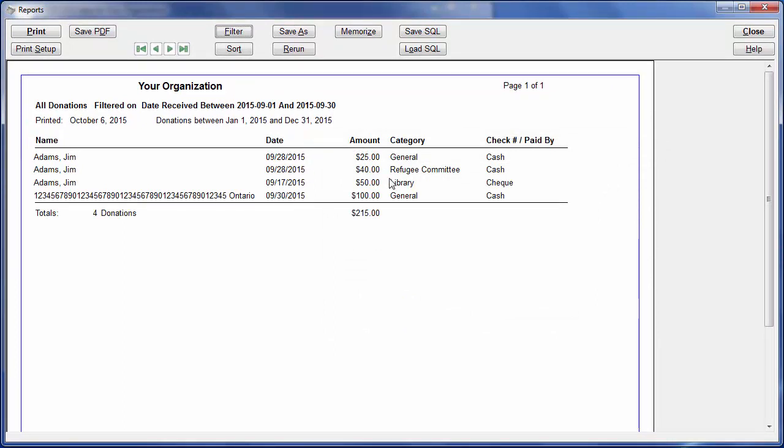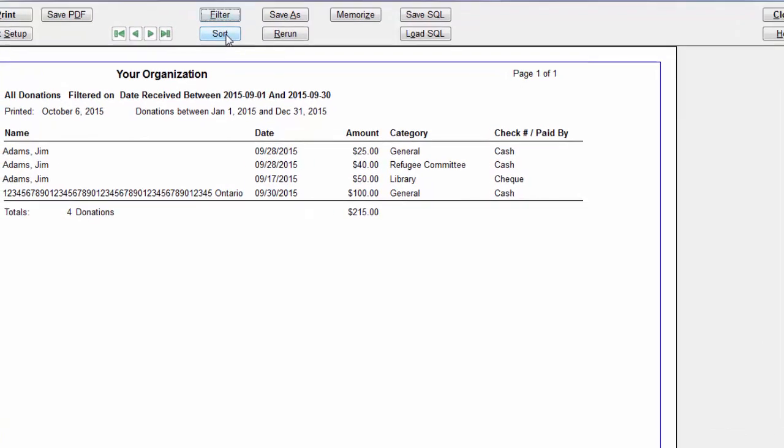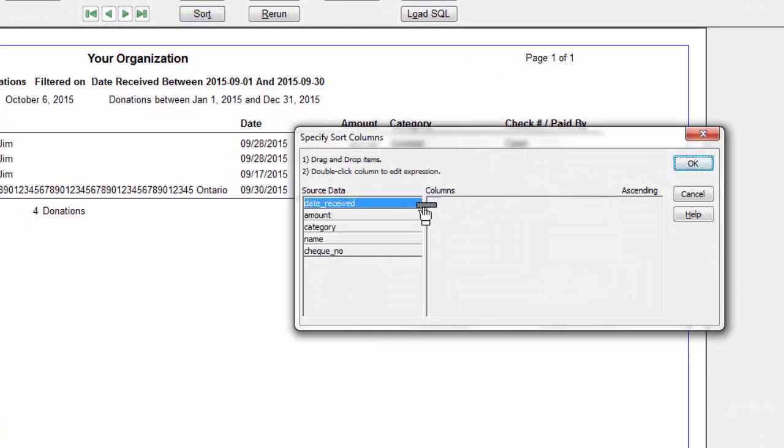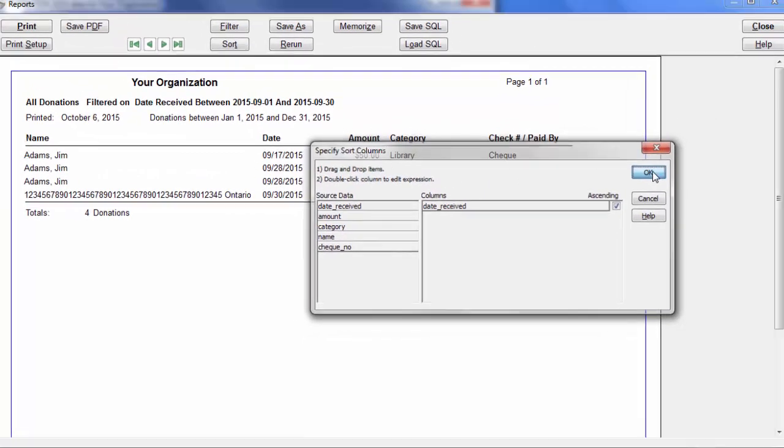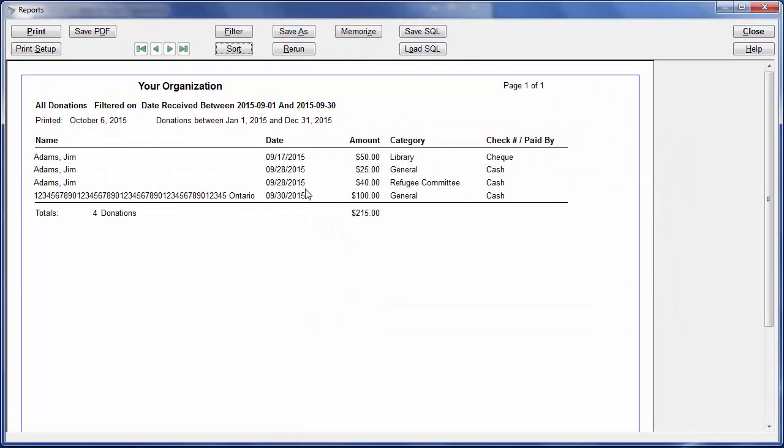Again, I probably want that in sort order now because I'm interested in them by date. So if I click sort, pull over date received, click OK, and you can see that at the moment they're not in sort order. You've got the 28th and the 17th and the 30th. Click OK, and there they're back into order.